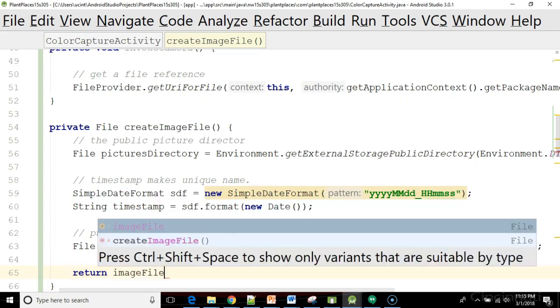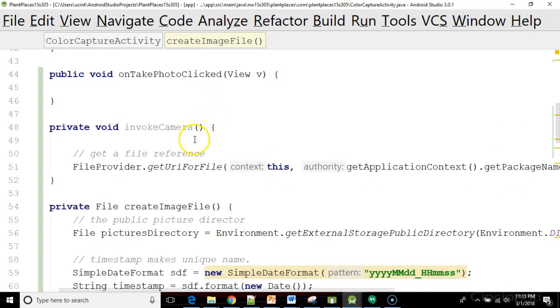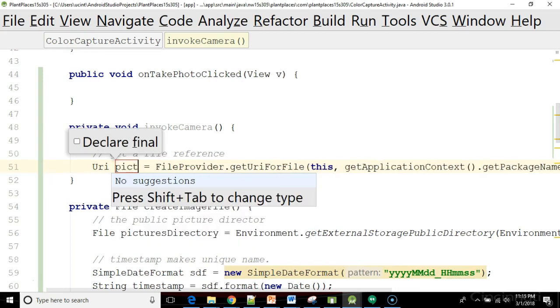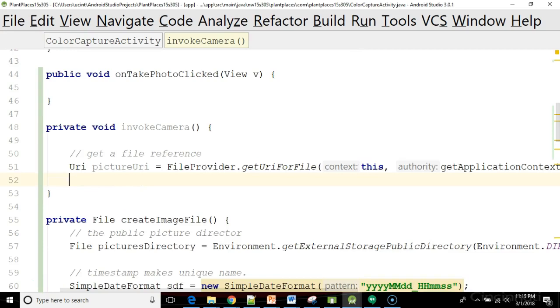So a bit of work, no doubt about that, but at this point we have a full URI for our file using that file provider pattern and this timestamp that's going to give us a unique picture. So we're getting a little bit better. Still a bit more to do, I won't lie. Let's take this getUriFromFile from our invokeCamera method, Control-Alt-V, save that to a variable called pictureUri because we're going to need to pass this to our camera.